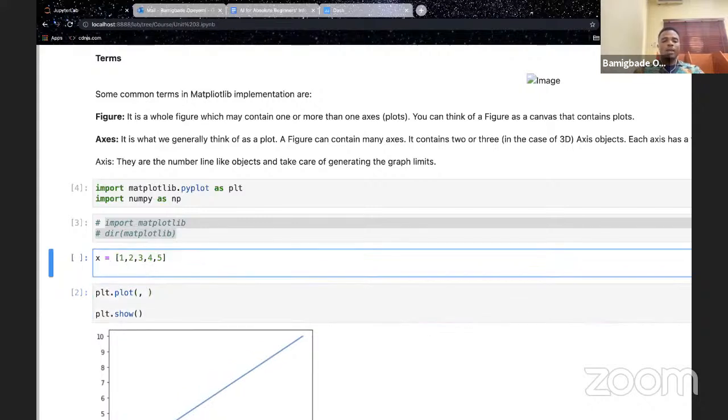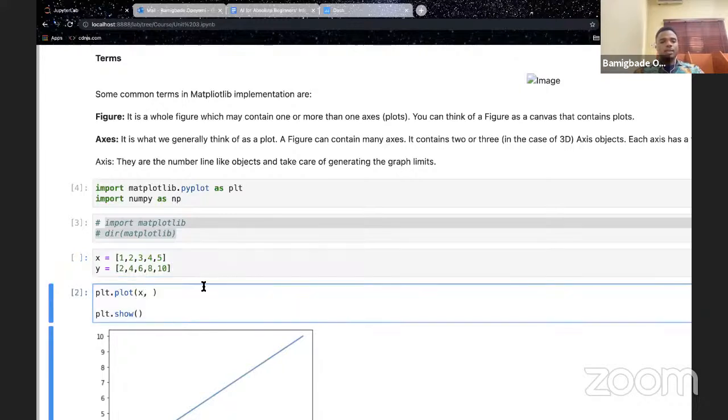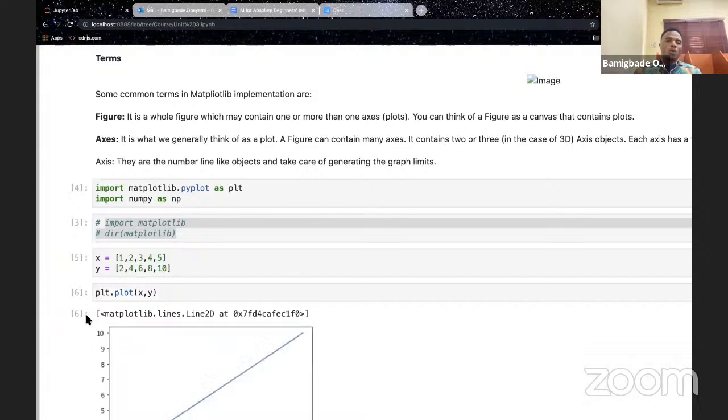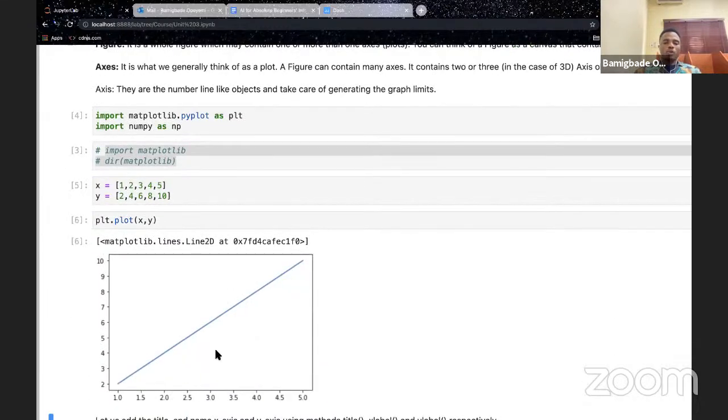Let's just say y is equal to this, right? So if I put this as x and I put this as y, I need to run this cell first. Okay, I put it as x and I put the other as y. If I remove this plt.show and I plot, you'll see that I have the plot of that x against y. This is just a linear plot, a linear graph, right?